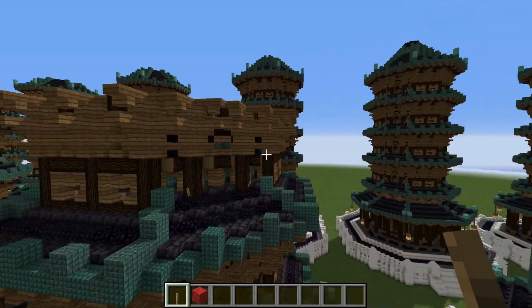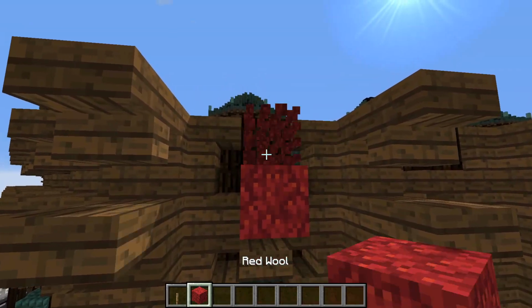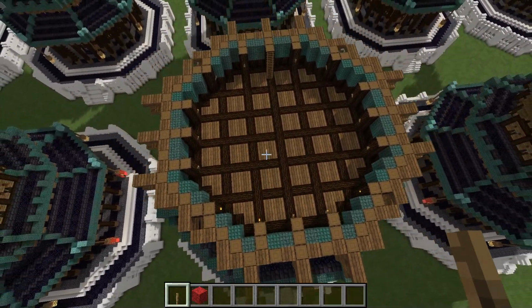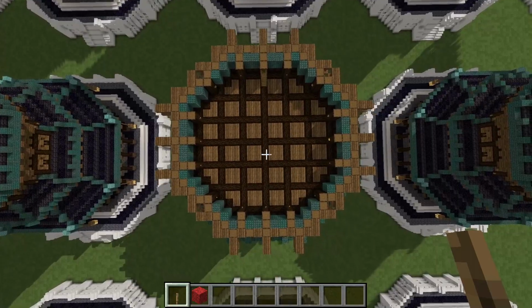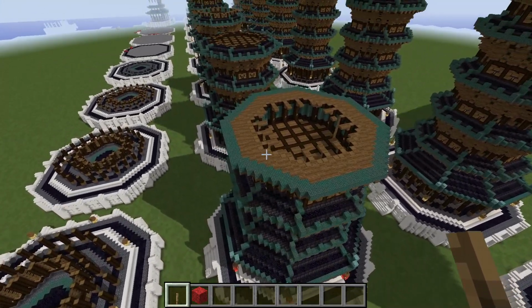And you want to do the same for these block patterns here at these 2 blocks. And a view of the room, and a view from the top down here. Okay, we can move on again.